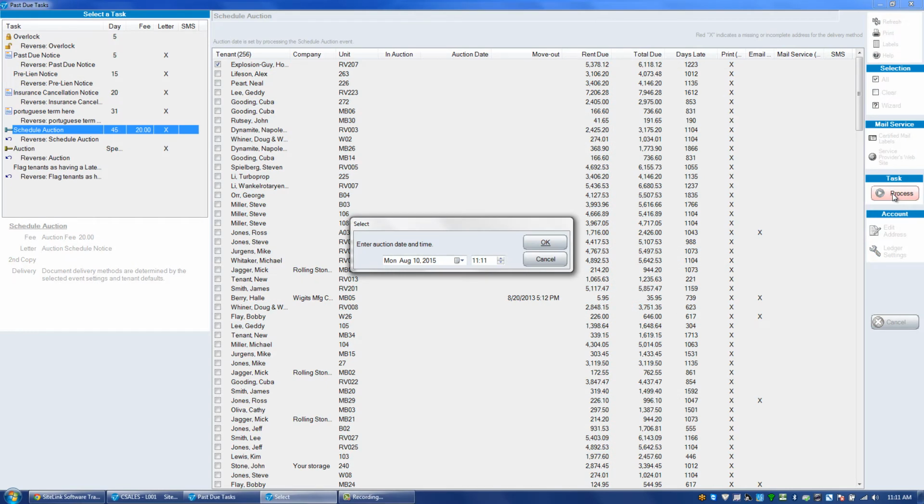At that time, it'll come up and ask you to enter the auction date and time. So when is the auction going to happen and at what time? I can choose when it is and click OK. In this particular example, I'm choosing August the 13th. When August the 13th happens in the future date, at that time, the auction event will be triggered.